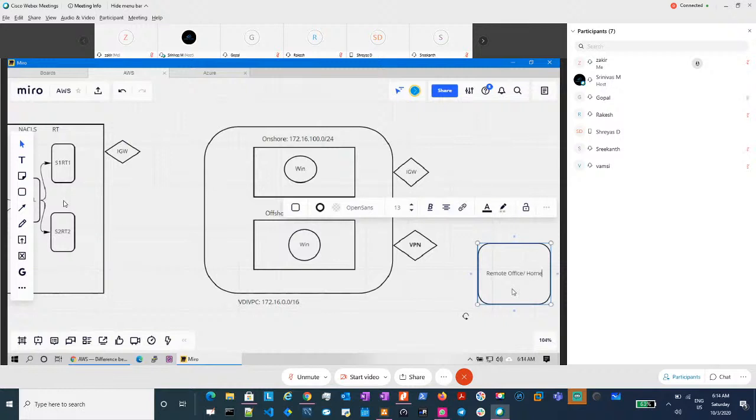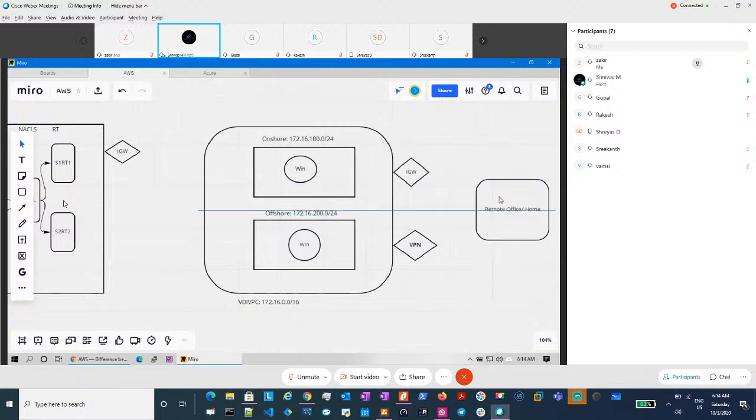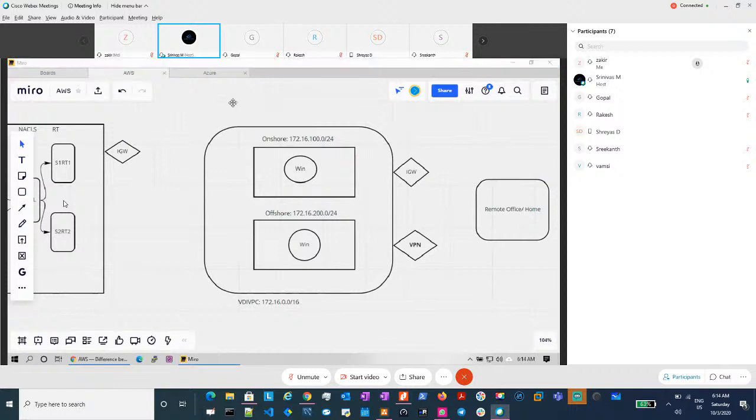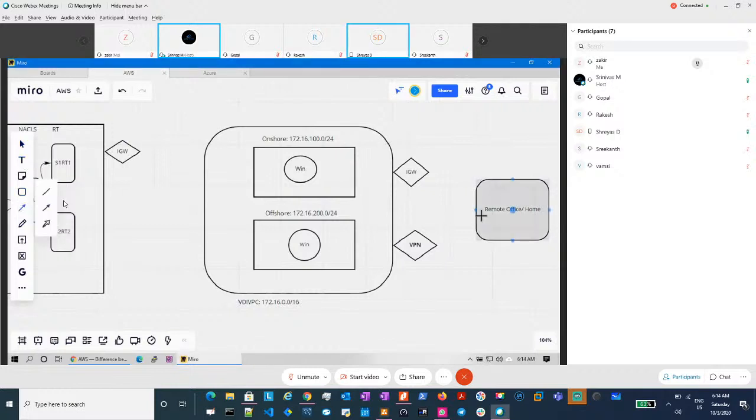Let's say, Shreyas, you have RDP access. Can you do RDP into machines? Yeah. Okay. So we have a jump server of Windows where we do RDP, and then from there we do PuTTY. No, that's okay.